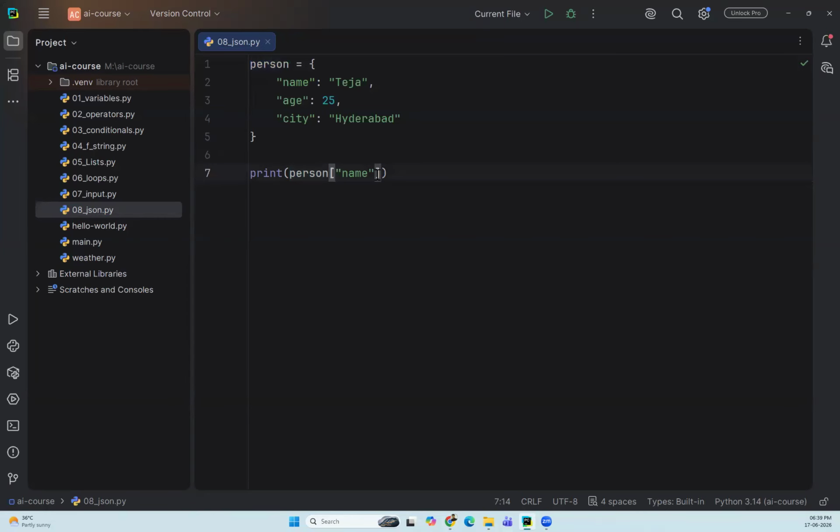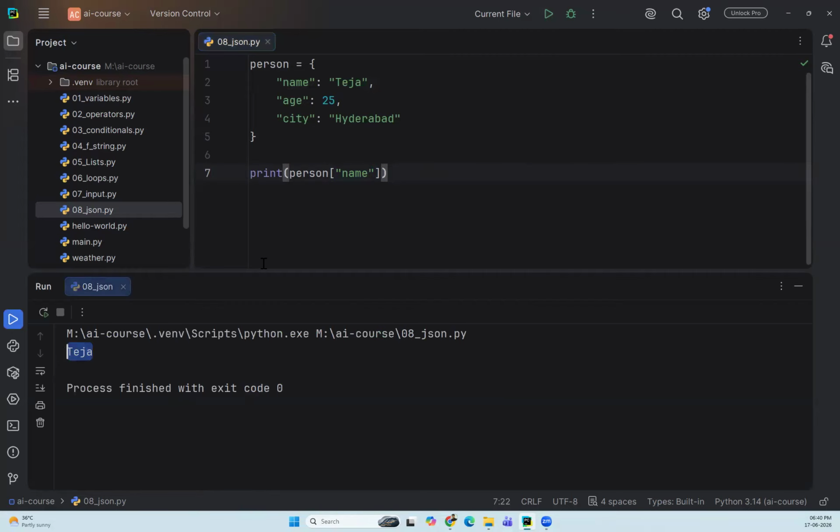And then within the square brackets, usually we use square brackets for an index. When will we use an index? If it is a list, which we have seen in our list class, we have to give 0, 1, 2 like that to access. But here it's not a list. It's a key-value based JSON. That means we need to pass the key in order to get this value. Now if you execute, it is giving me the value. Likewise, I can do it for other keys also.